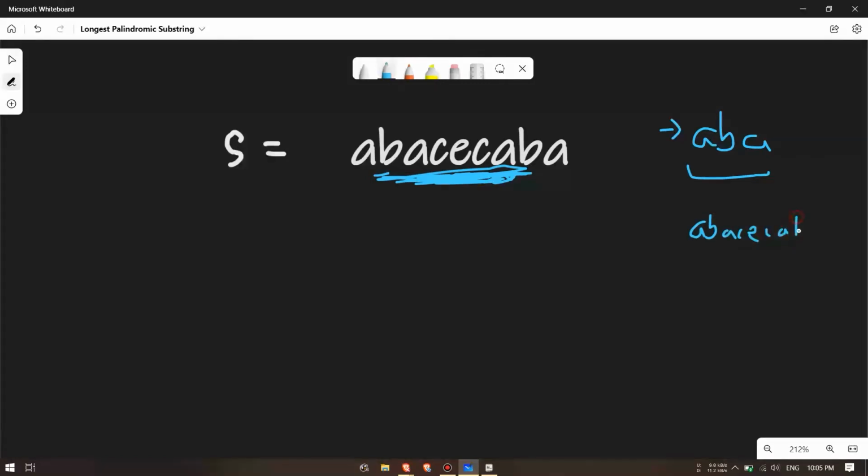We will just compare this length. Its length is greater than ABA, which we found previously. Currently this is our answer. But it's not like we will stop here. We will continue with the other indexes as well. You will find this is our maximum. So this will be our answer.